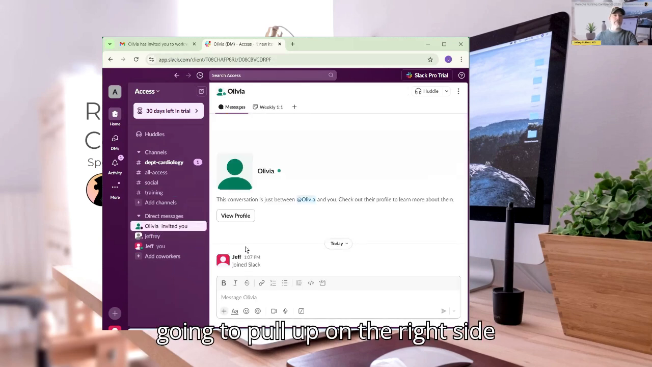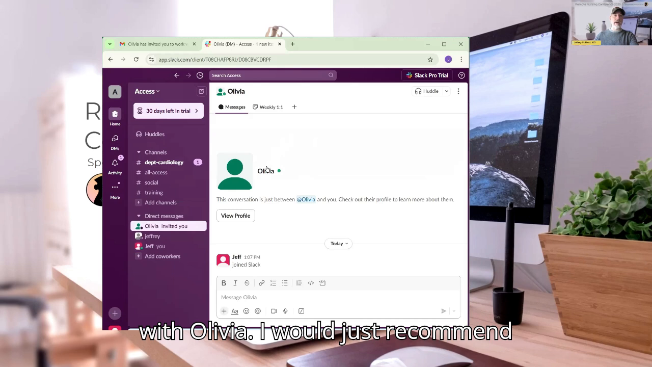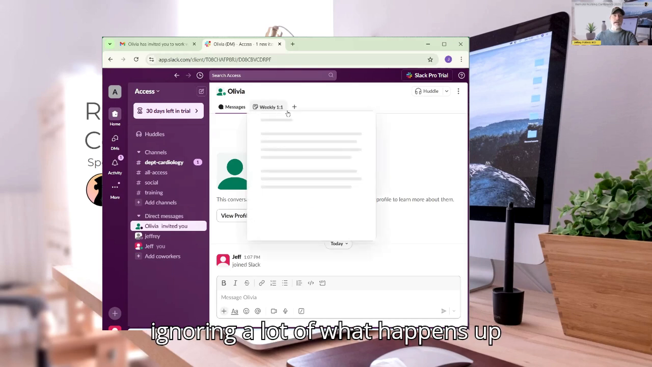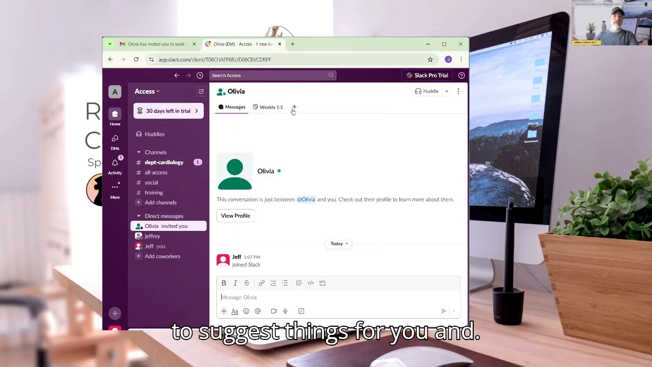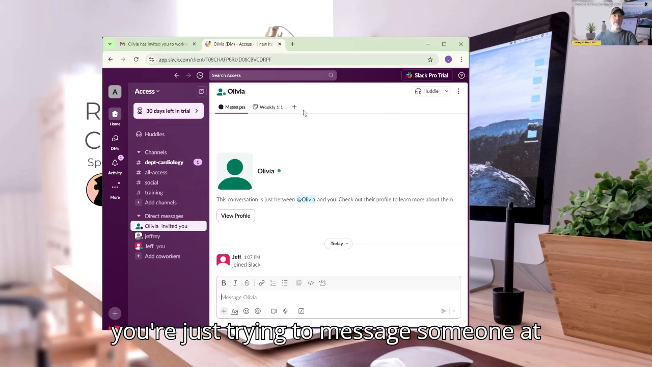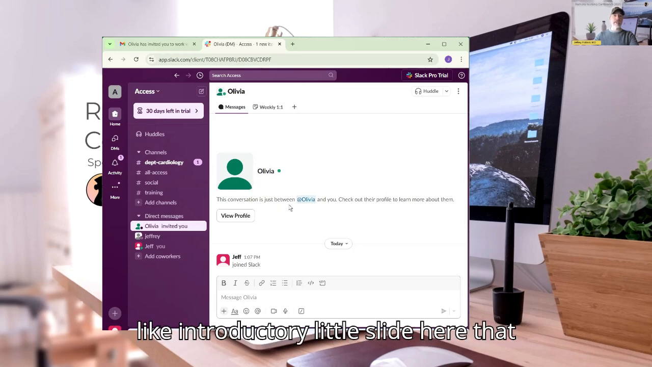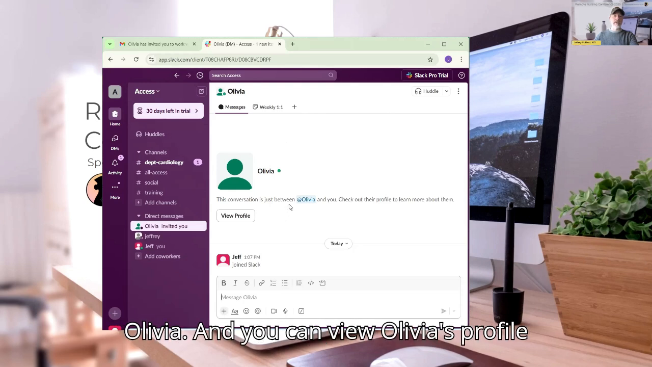So it's going to pull up on the right side a message board for my communications with Olivia. I would just recommend ignoring a lot of what happens up on this top bar, because it's going to try to suggest things for you and auto get you to do things that you probably don't really need to do when you're just trying to message somebody at the beginning. So there's always a little introductory slide here that says, this is Olivia, and you're now starting your conversation with Olivia, and it's just between you and Olivia.